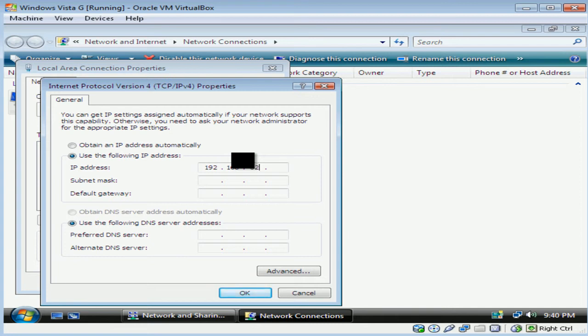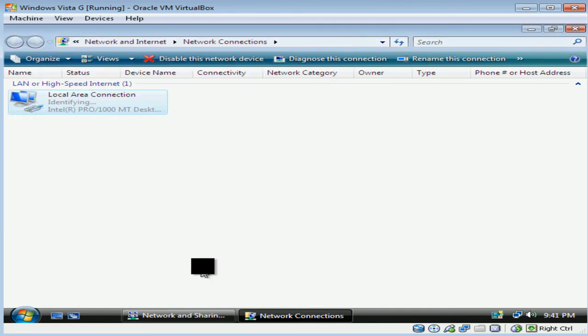192.168.0.2. Sorry. Alright, the subnet mask will generate for itself. The default gateway will be the server, which will be 192.168.0.1. The preferred DNS will also be the server. Alright, close.